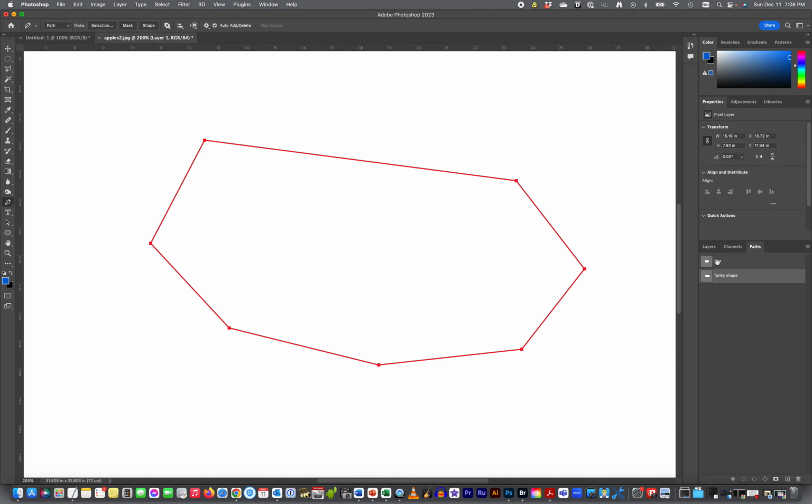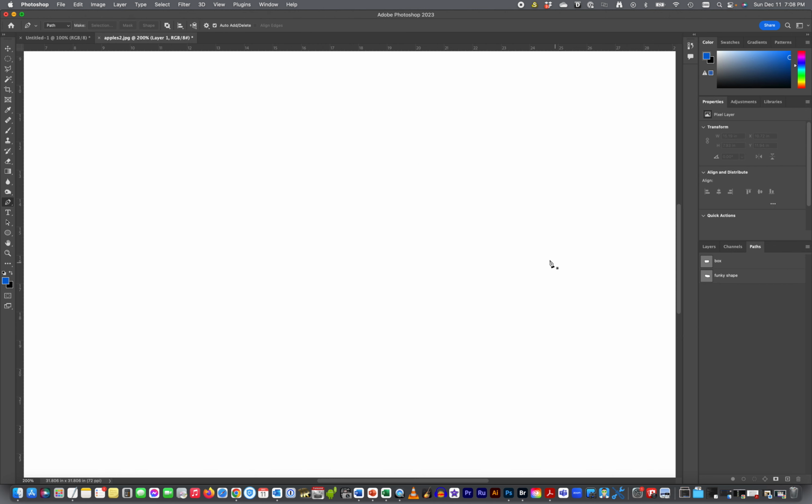Now, why would this be important to make multiple layers? I'm sorry, multiple paths. Because let's say you have a picture with 10 things in it and you need to path out every individual one. So you can make paths for every single one that you want to work on, okay?